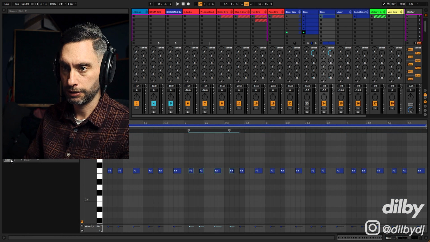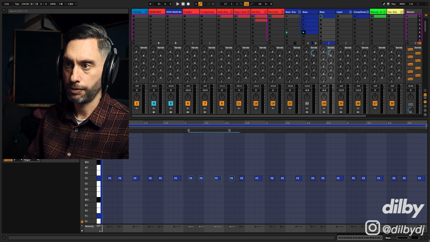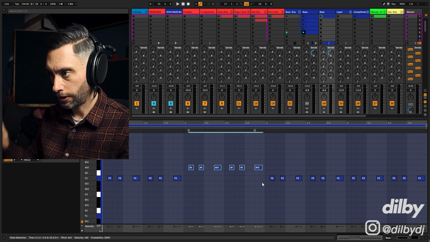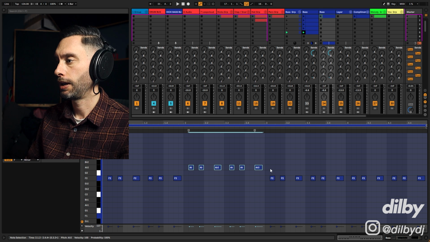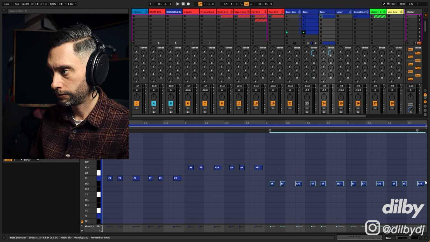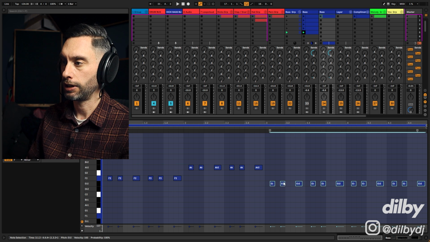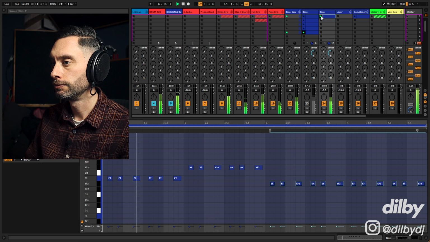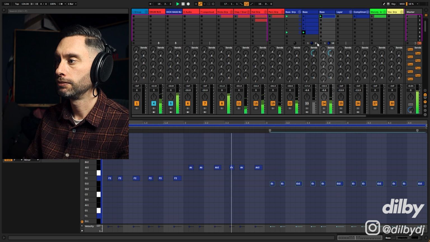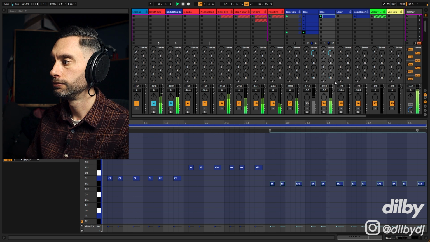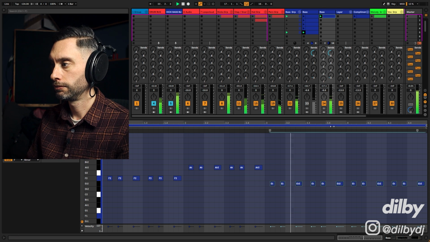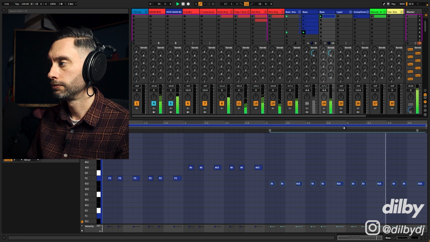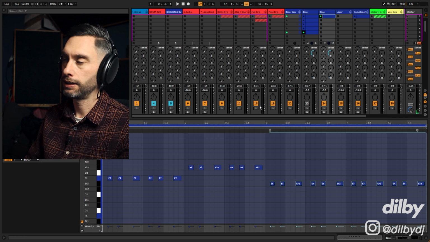Let's see our scale here, F minor, and this one I'm going to move up to the A flat or the G sharp, and this one I'm going to move down to the E flat or the D sharp. And let's take a listen. So very easy chord progression there.